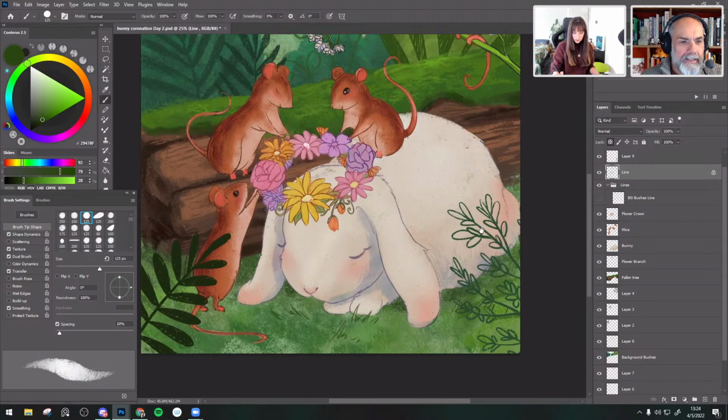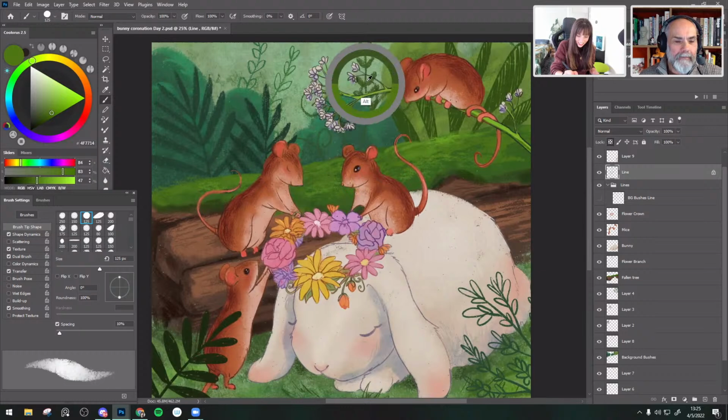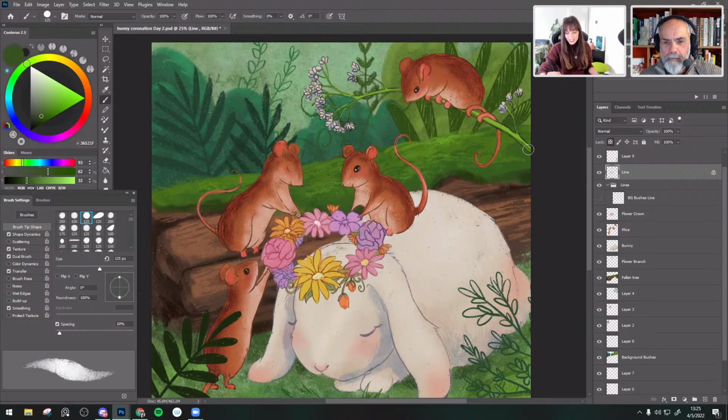That mouse balancing on the stem, this is Sarah saying that mouse balancing on the stem is so cute. It really directs your gaze towards the scene. Thank you. I'm so glad you said that, because when I was making the sketch, I wasn't sure about it. I struggled with the positioning because he was in a little bit of a different pose, and I didn't know if it works. So I'm glad.